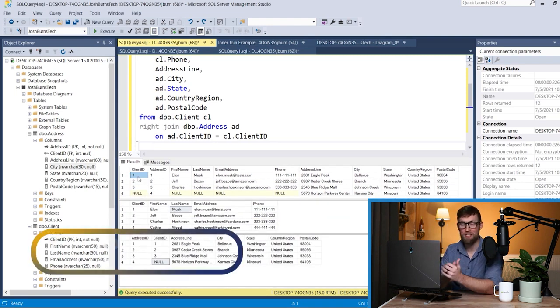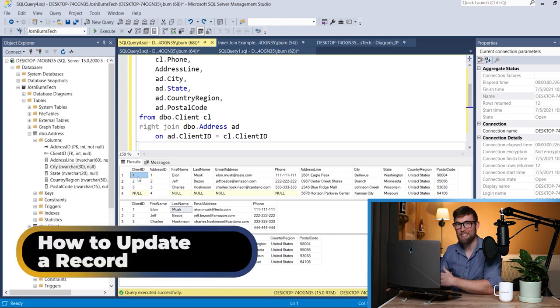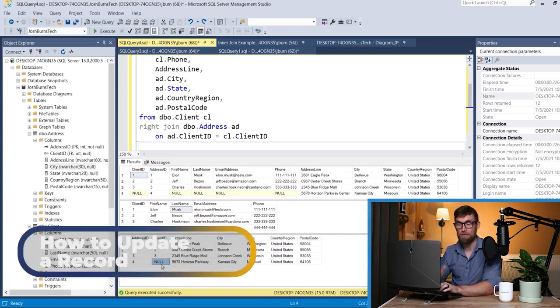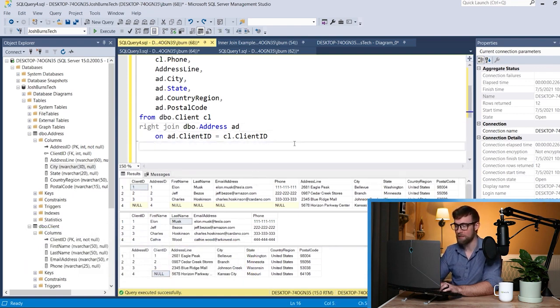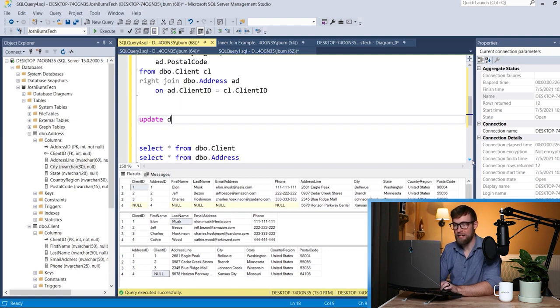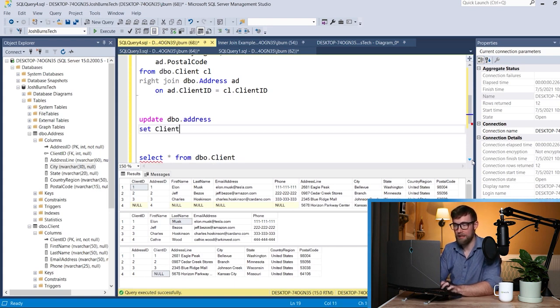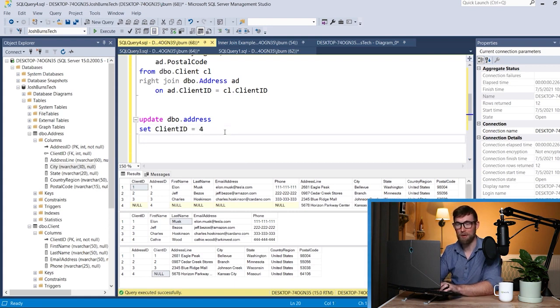So the only way to fix this problem, to be able to see all of Kathy's data in our query, is to come down and actually update the client ID for Kathy in the address table. So let's go ahead and write a SQL statement to do that. Okay, so we're going to update dbo.address, which is our address table, and we're going to set client ID equal to 4. Okay, here's the most important part. We have to put a where clause on here, otherwise you're going to update everyone's client ID, and we definitely don't want to do that.